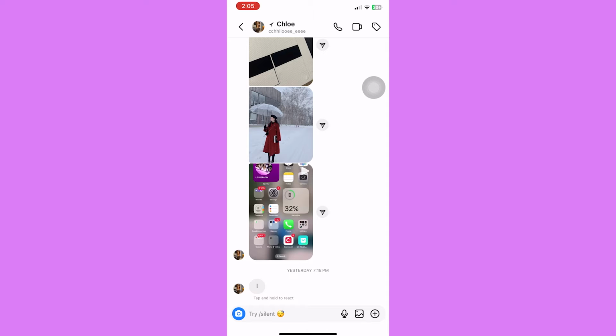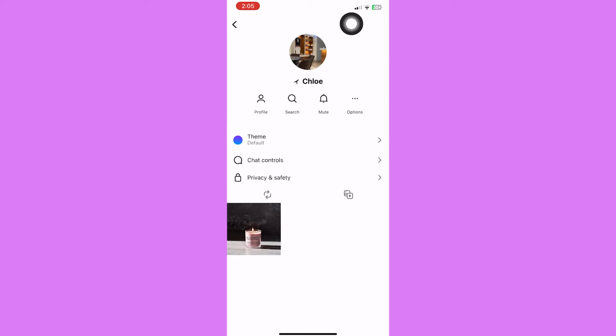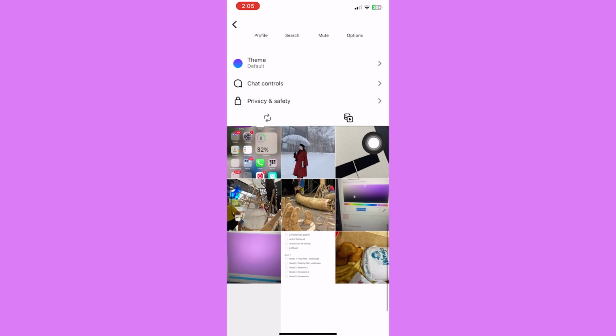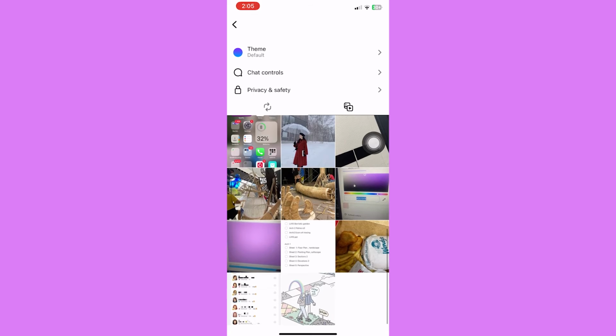And once you're in your conversation, tap on the user's name on the upper left part of the screen, and you will then see some settings for your conversation. Now, what we need in this page is the media icon. Once we click on this, every image, every video, whether it is sent by you or by the user you are conversing with will appear here.